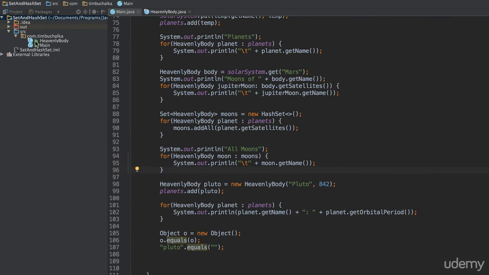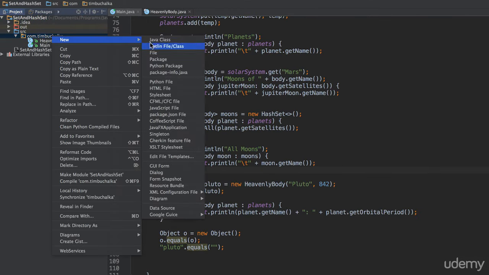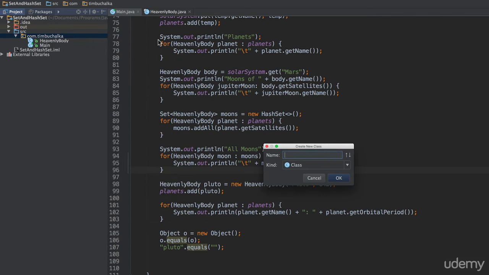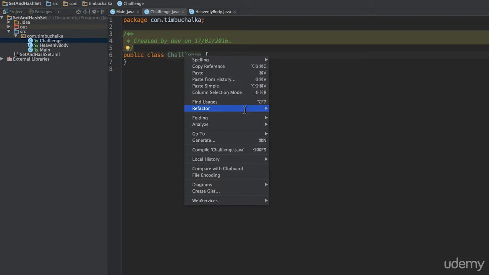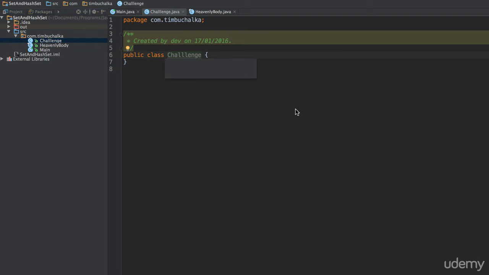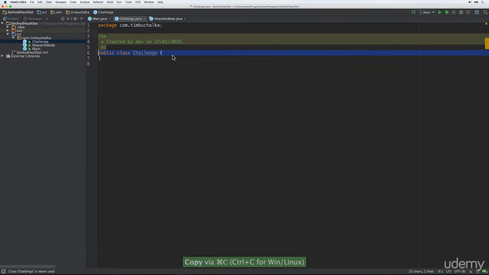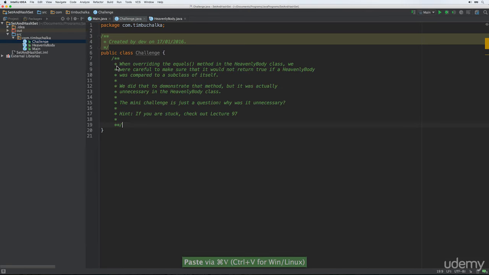So what I'm going to do is create a new class now. I'm going to call it challenge because that's why we're going to be typing some of this code anyway. I'm going to create a new class called challenge. Whoops, and I've called that the wrong thing, so I'll just refactor that. Rename it and get rid of one of the L's. Like that. Okay, that's better. So let me paste it in. Okay, I'm going to paste the code in.